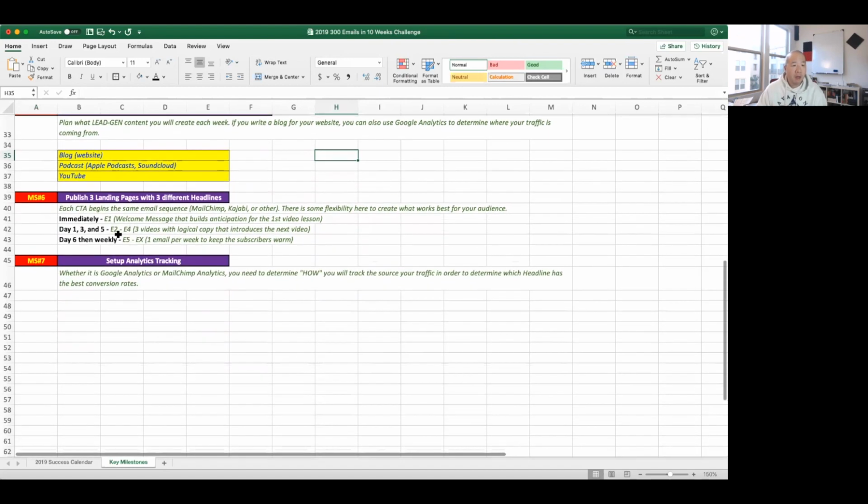Milestone 6 is really the hard work. This is creating 3 landing pages with 3 separate headlines, but also doing all the sequencing, which means each landing page has the same call to action. It goes to the same email sequence, whether it's in MailChimp or Kajabi or whatever you're using. So there's some flexibility here as far as what works best for your audience.